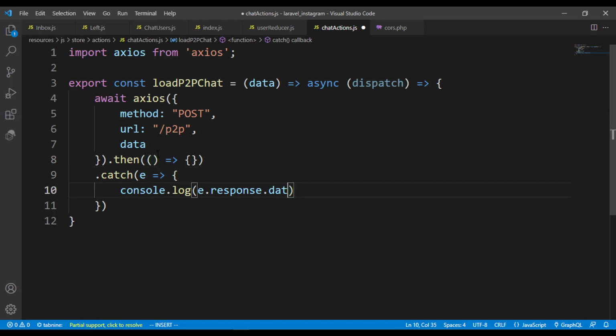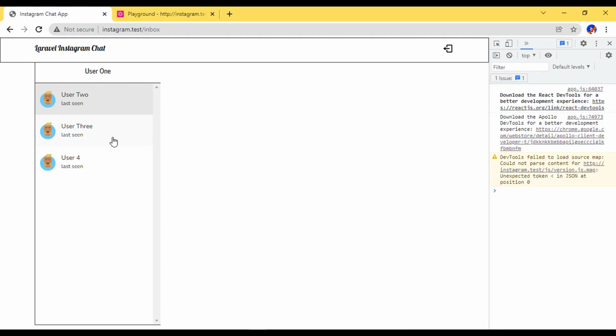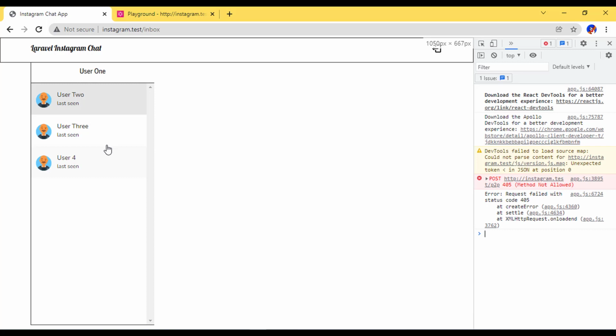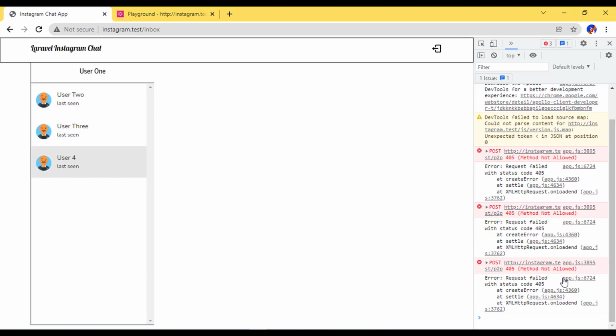It's been a long time since I made an Axios request, so sorry for that little noise. I'm going to try to refresh this, and if everything worked fine, definitely we should get something here. So that's exactly what I was expecting. Whenever you click on this, it shouldn't make that request. So right now you can see we have a method post not allowed.